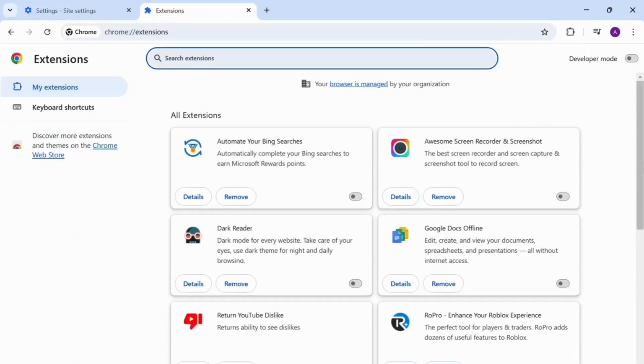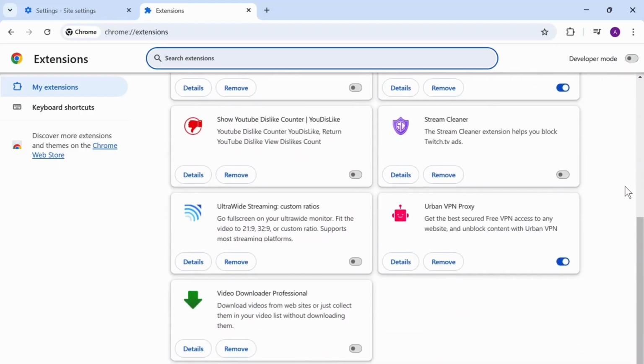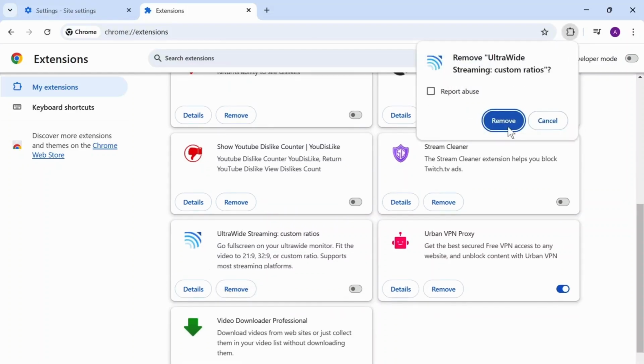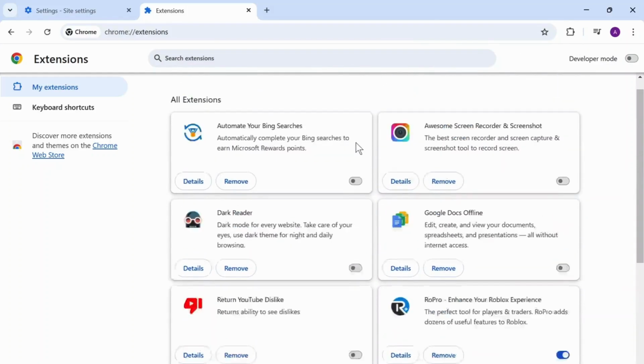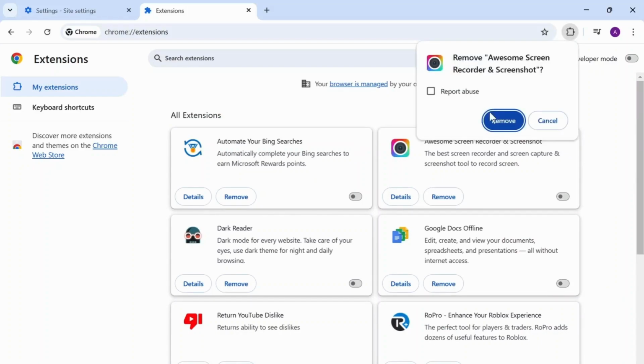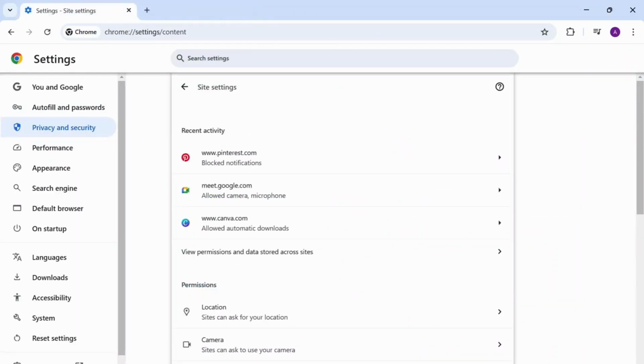Tap on Manage extensions, and now remove any extensions which might be causing your Google Chrome to open a new tab up. So yeah, the reason why it's opening new tabs is due to some extensions that you have pre-installed. So you can easily remove that. It should be really easy, and yeah, you can remove extensions and you're basically good to go.